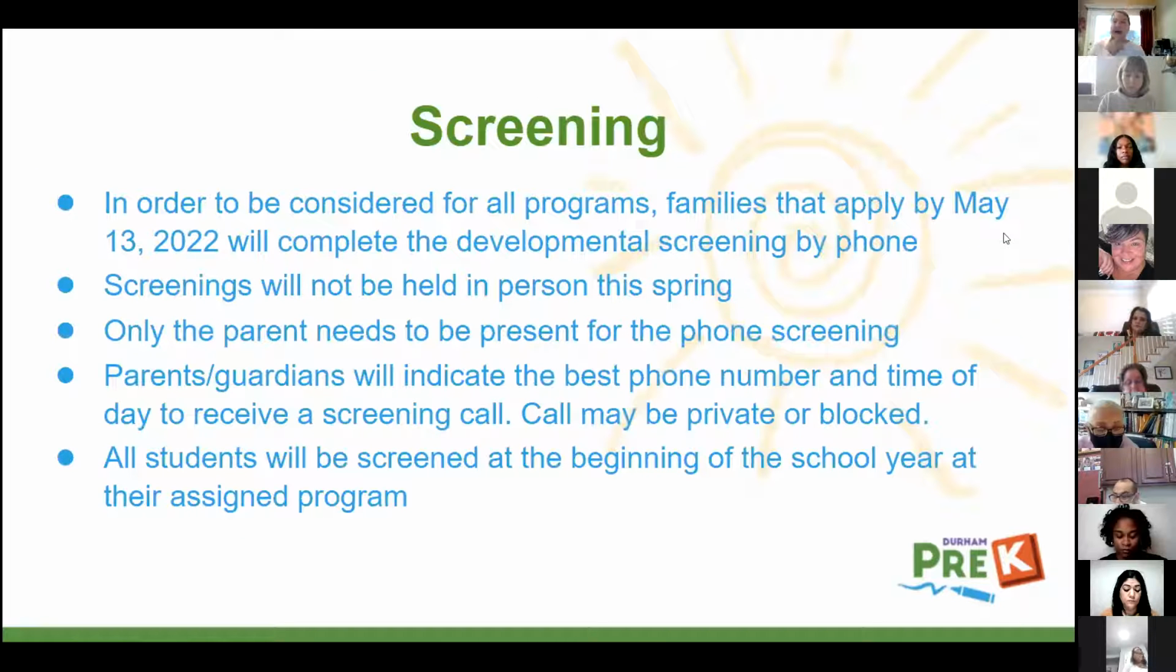So just again, to highlight the screening that is required for Durham Public Schools. Families should apply by May 13th, and they will complete the developmental screening by phone. Only the parent needs to be present for the phone screening because the screenings will not be held in person at all this year in the spring.